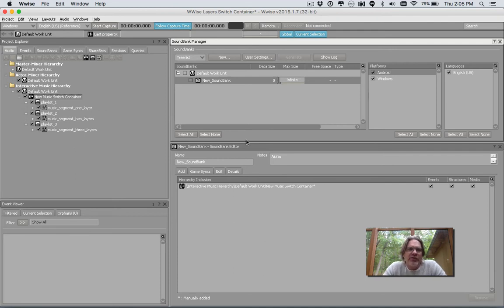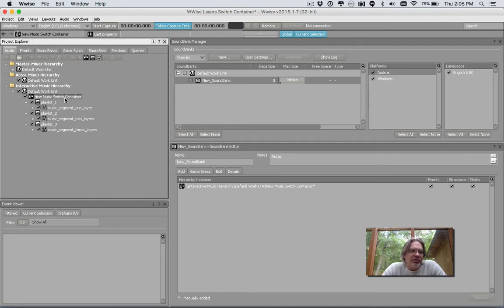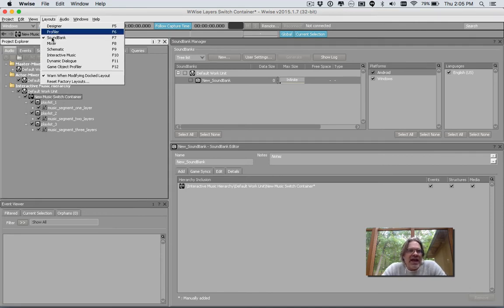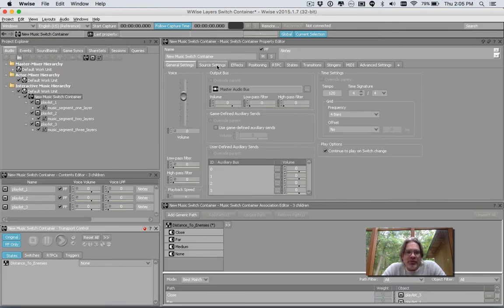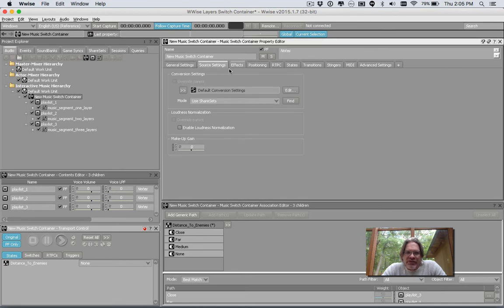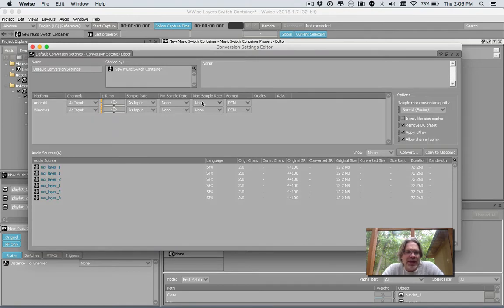But let's go ahead and start looking at where we can actually customize that data. So if we go back over to our new music switch container over here, and then switch back to interactive music so we can see the properties here. At the top here, you can see that there are all these tabs, and in source settings, right now it's set to default conversion settings, and you can actually edit that. So let's go ahead and do that.